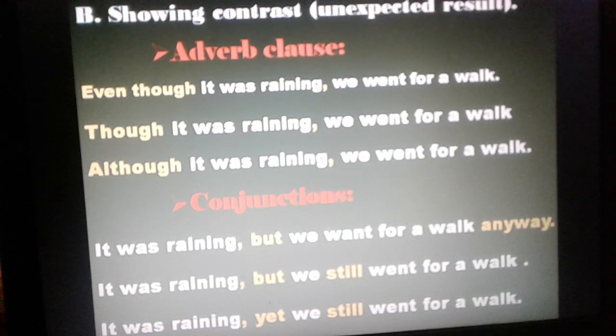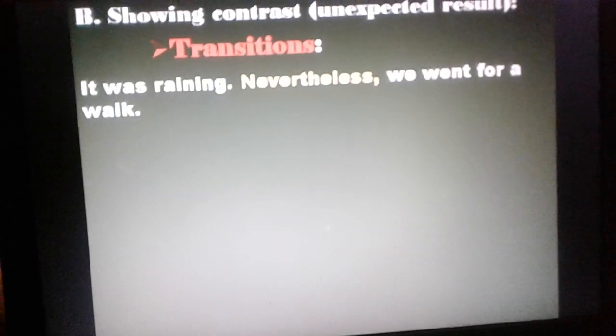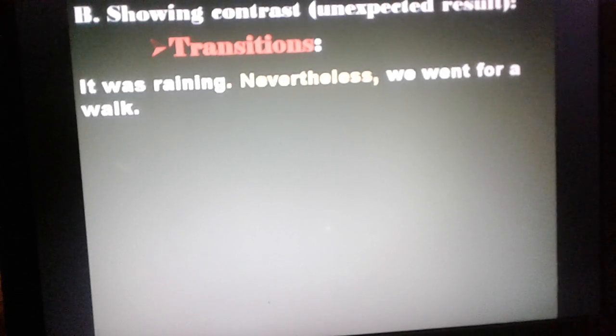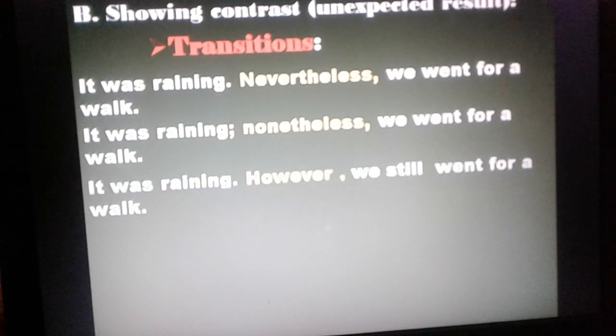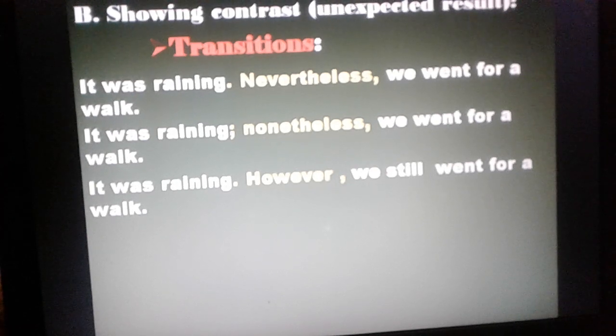It was raining, comma, yet we still went for a walk. Let's move to the next one. Transitions. It was raining, full stop. Nevertheless, comma, we went for a walk. It was raining, semicolon, nonetheless, comma, we went for a walk. It was raining, full stop. However, comma, we still went for a walk.